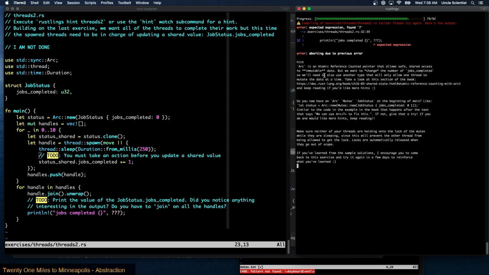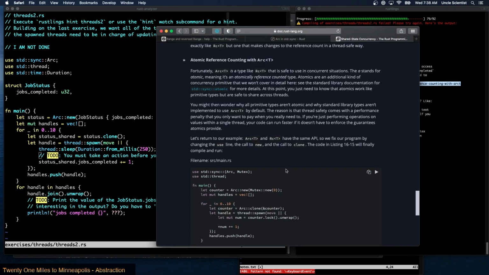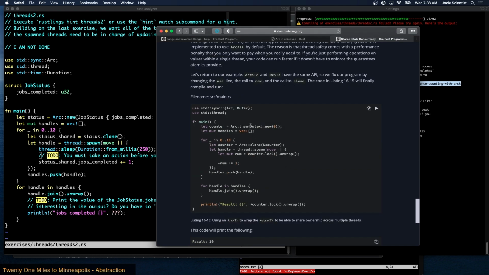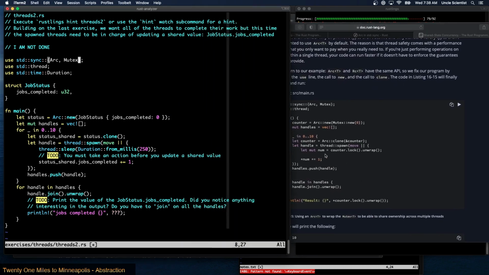We want to change the number of jobs completed. So we can take a look here. Yeah, so we just put it in a mutex. Okay. All right. I know mutexes. And we just lock it to gain access to it, right? And then increment it. Right. So we can just use this code essentially. Let handle equals thread spawn, handles.push. So we just put this in a mutex. Like that.